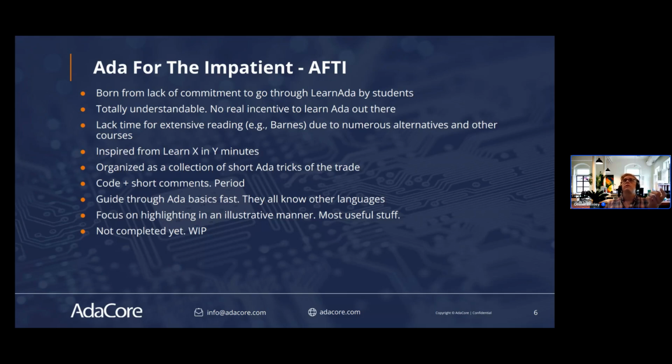So I try to take inspiration from Learn X in Y Minutes. It's organized as a collection of short Ada tricks of the trade. It's core code and short comments, period. I want to thank Luke Guest, I think, who did the Learn X in Y for Ada. So this is my starting point. I guide them through Ada basics fast because they all know other languages, right? So we go. I try to focus on illustrating what is useful and what is peculiar to Ada.